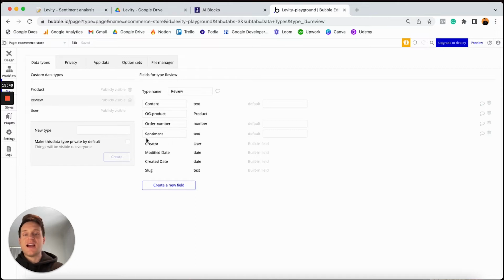And then finally, I have a field here, which is our sentiment rating. And this is just going to be a plain text field. So this is the field that Levity is going to speak to whenever we create a review. And that's just an overview of my database. As I mentioned, I kept this at the bare minimum to make things super simple throughout this example.